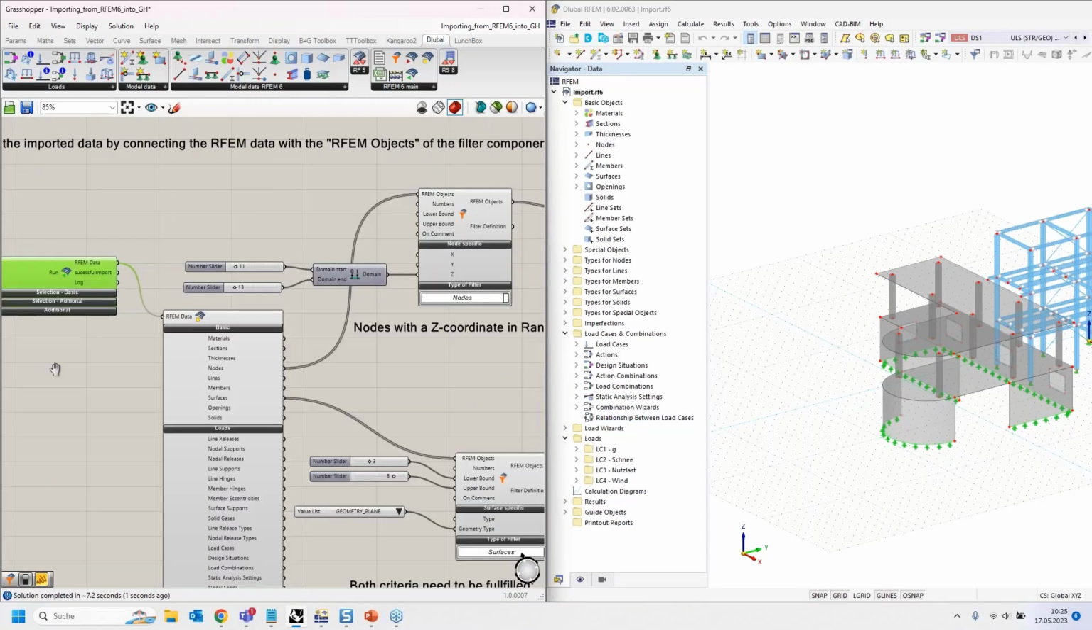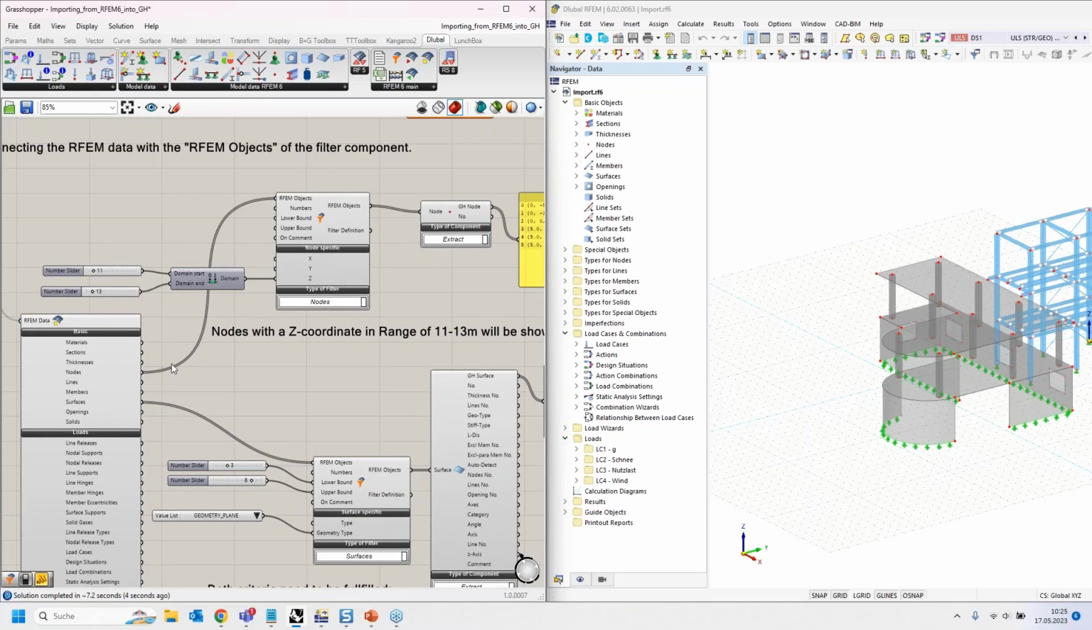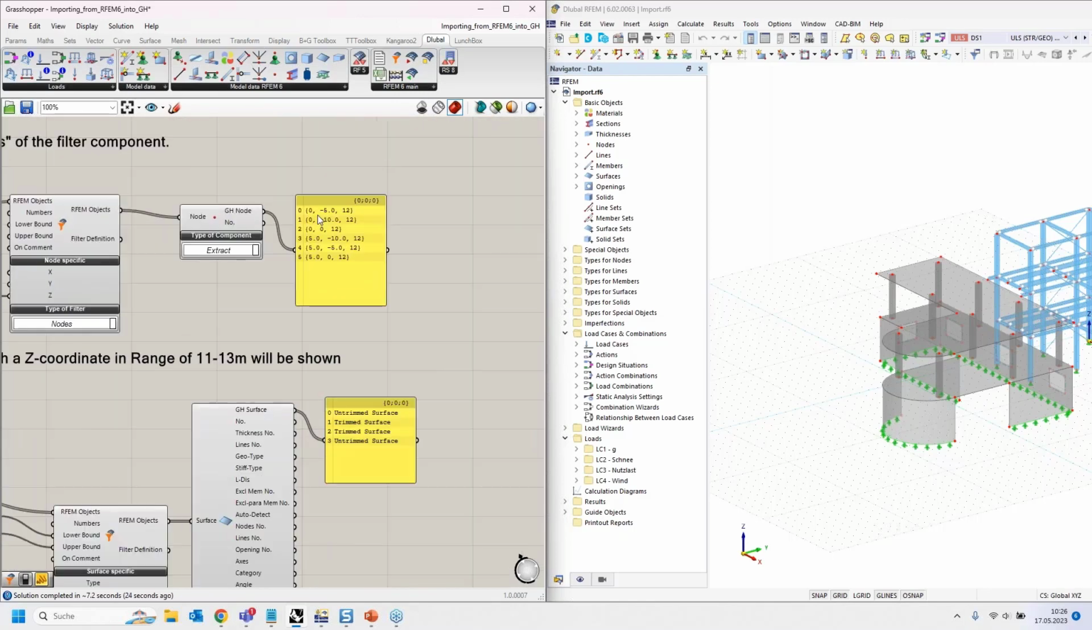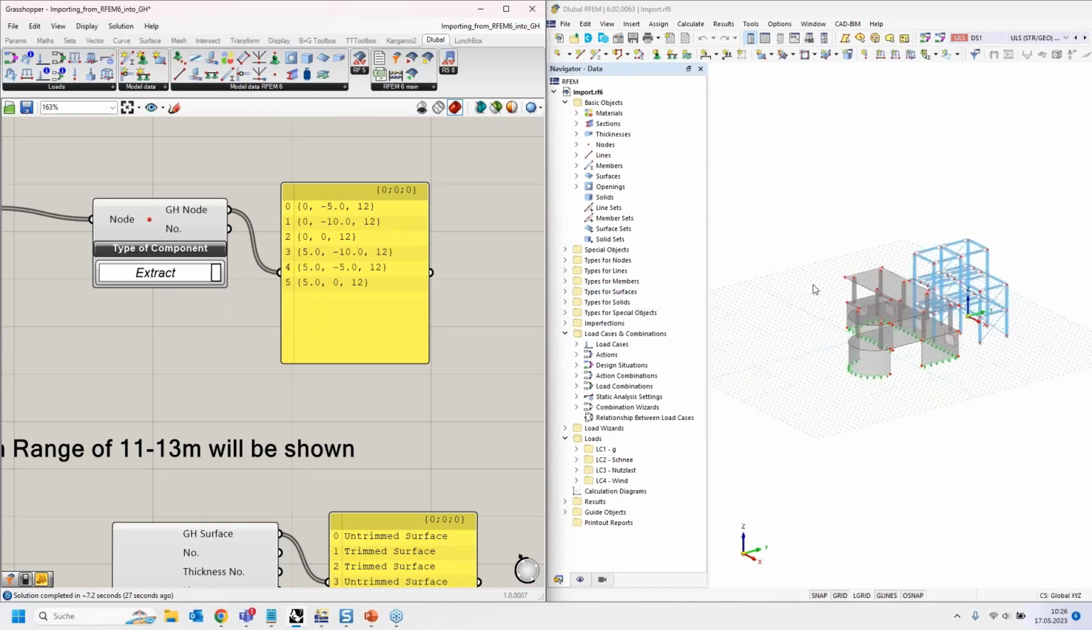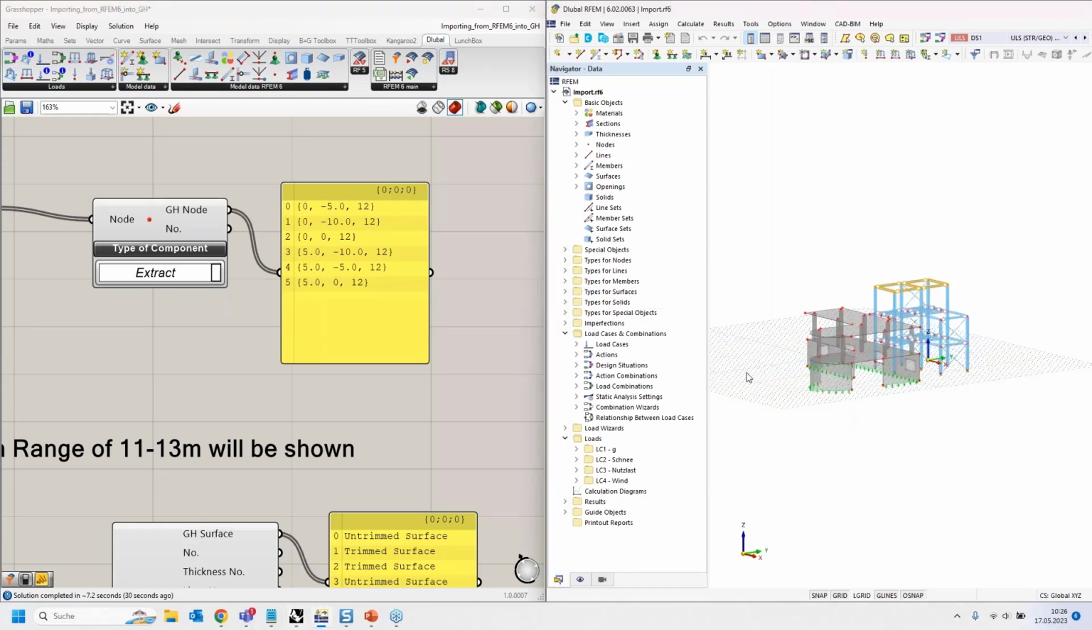All right. So again, I'm extracting now, or I plan to extract the information from my nodes, but only from specific nodes. Here I have 100 imported nodes. With the filter, I filter most of them out. I only want the nodes with set coordinate between 11 and 13 meters. And this results in those 6 nodes. Yeah, basically the ones here on top.